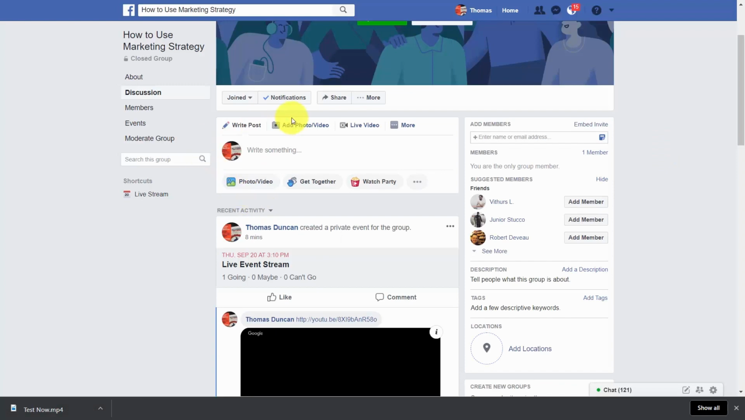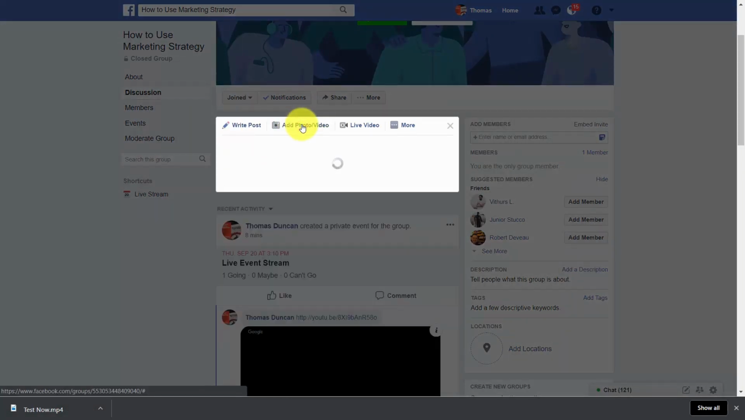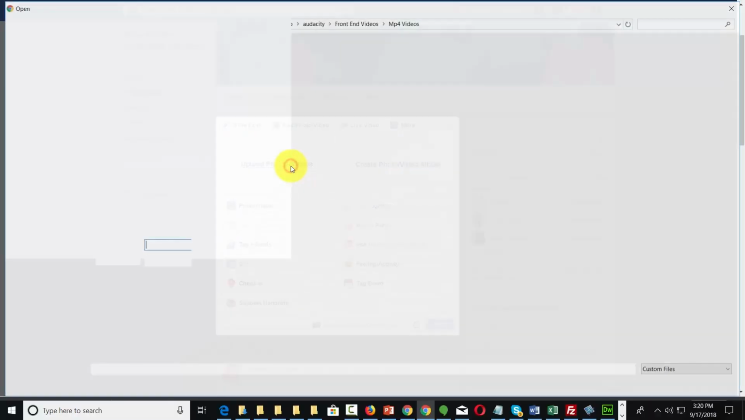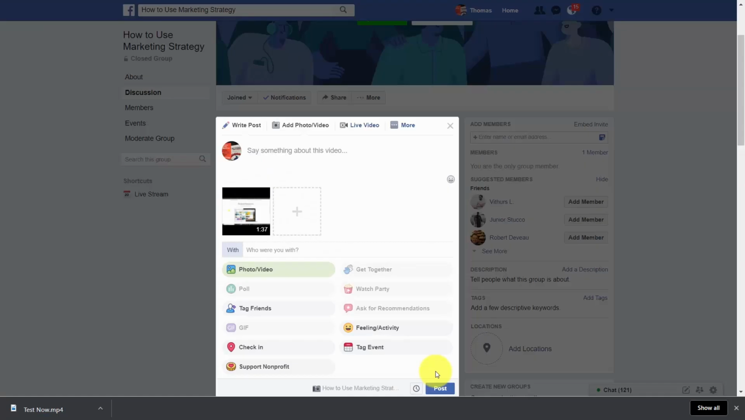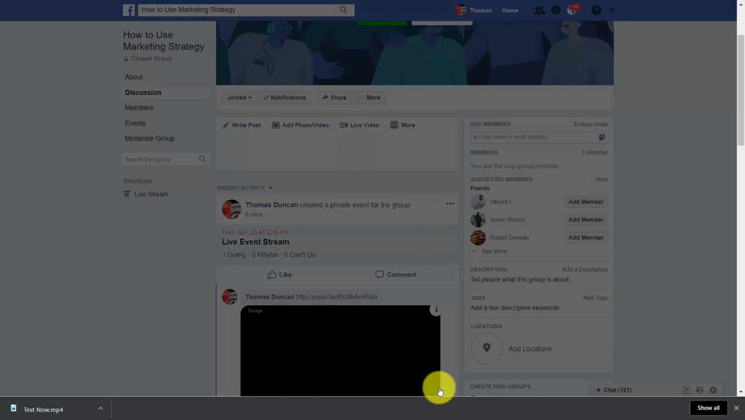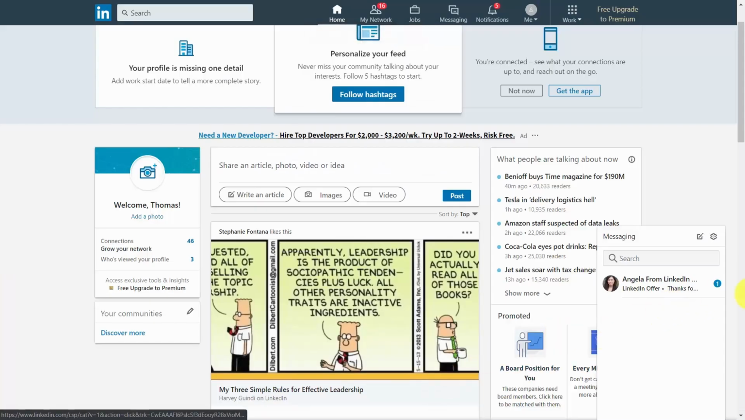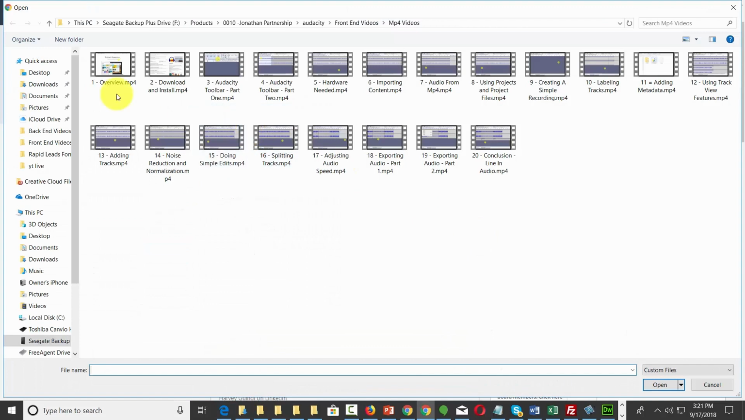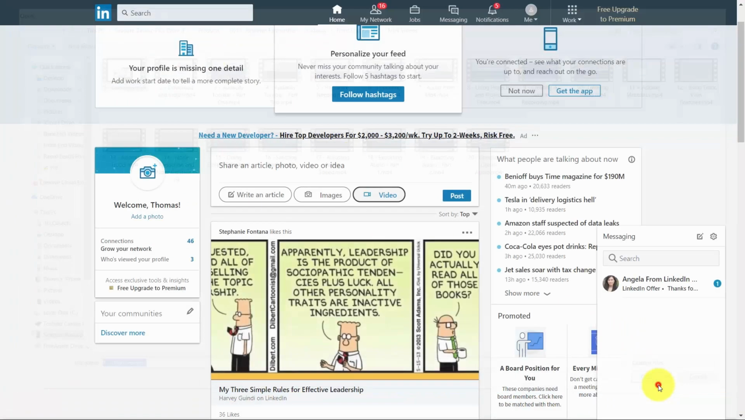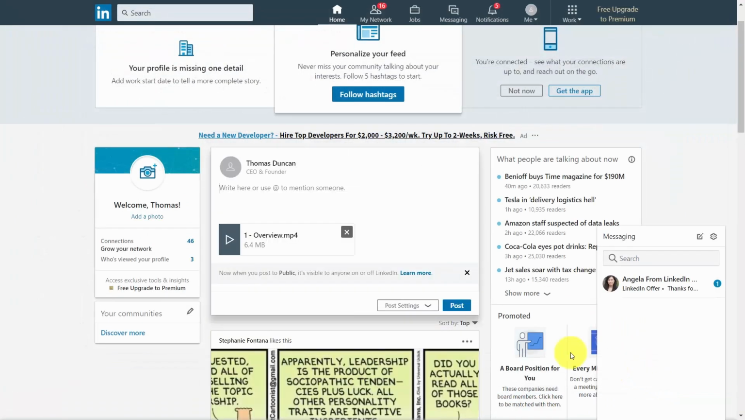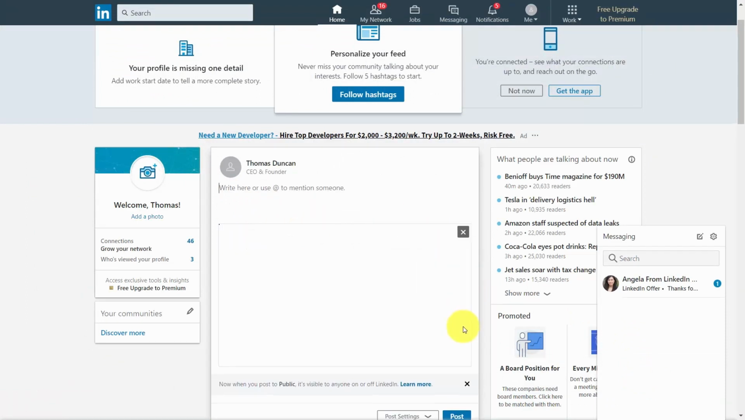So in the case of Facebook, you'll just click the add photo or video button. You'll select the video. You'll write in your commentary and then you'll click post. In the case of LinkedIn, what you're going to do is you're going to go to your post area. You're then going to click share videos. You're going to grab your video and then you'll click upload. You'll write in your commentary and then you'll click post.